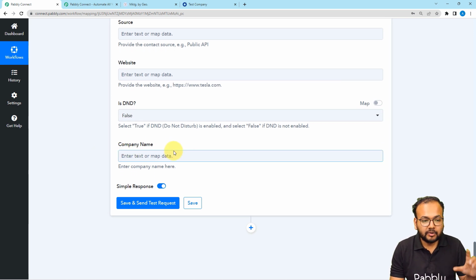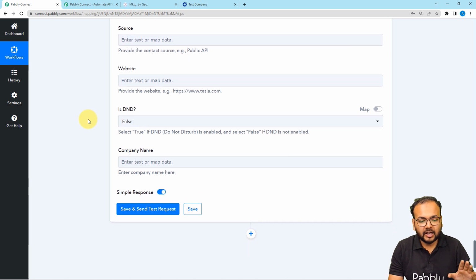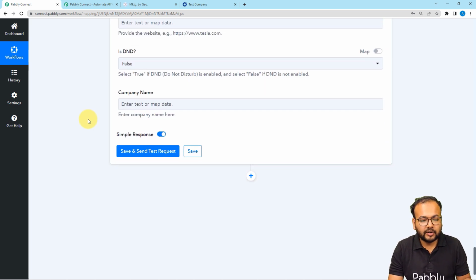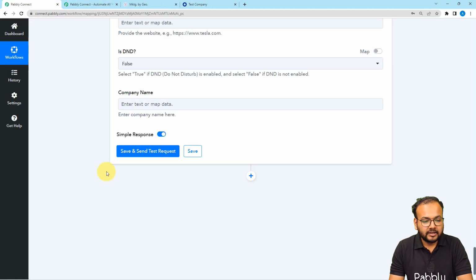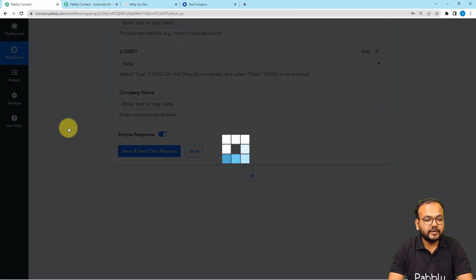Okay, in the company name you can map the company name, but right now I'm just going to show you the demo of how it works. So I'm going to click on save and send test request button, and a new contact will be added here inside the contacts list of the GoHighLevel application. Let us check. I'm clicking on save and send test request button here.